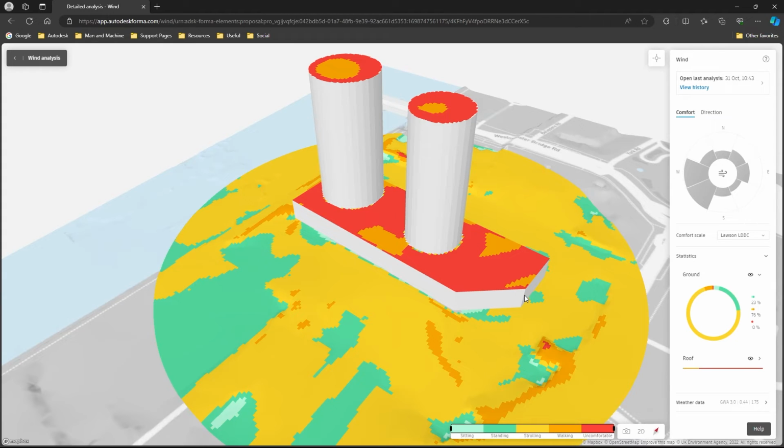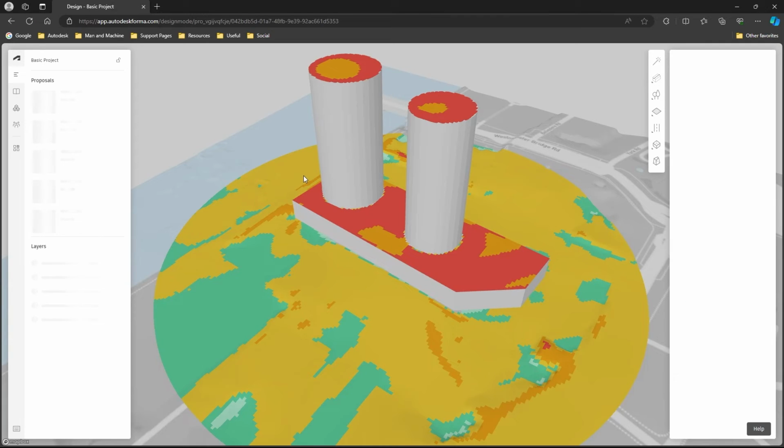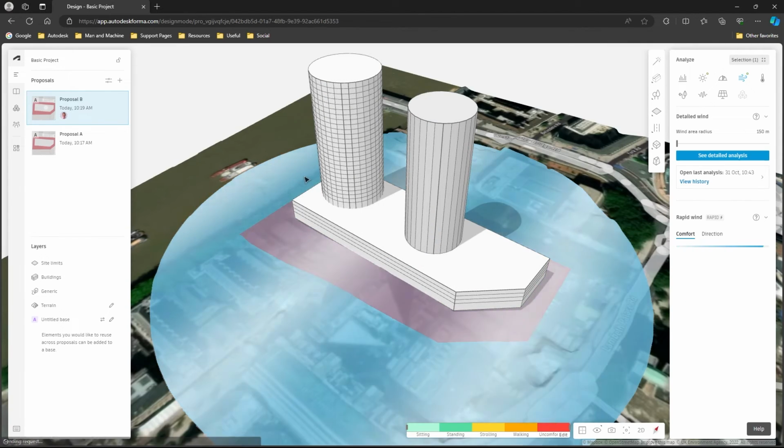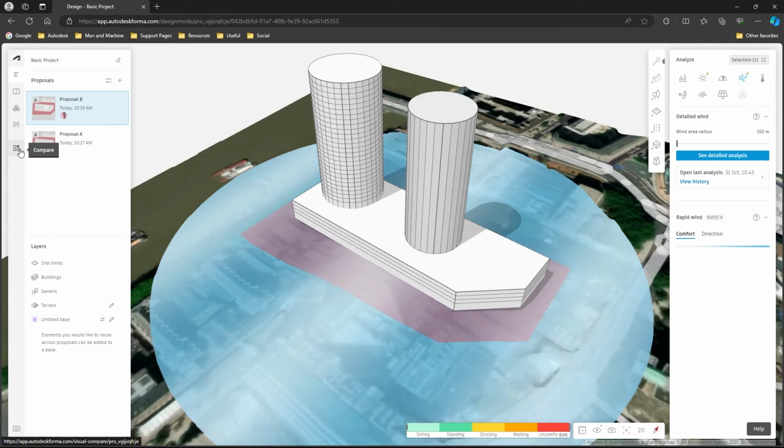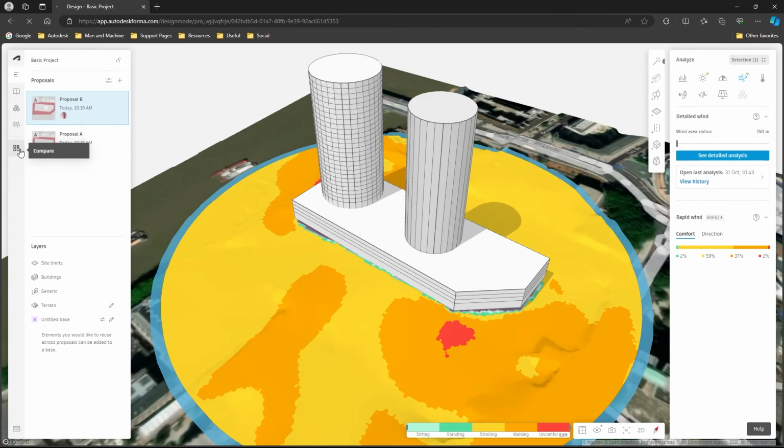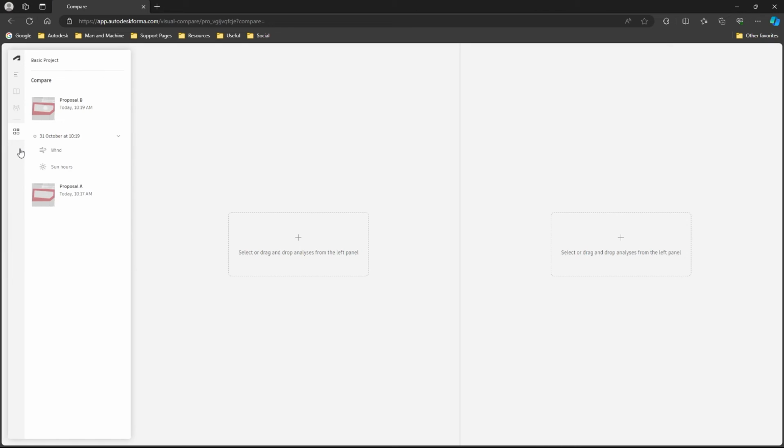Now, I don't want to have to switch between the two different proposals and have a look at them individually. I want to see them side by side. So we can go into our comparison tool for that and we can compare the results from the two proposals. On our menu on the left-hand side, we have our option for compare here. I can go into compare mode.